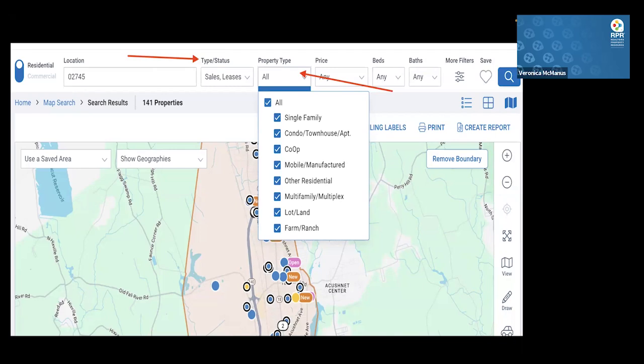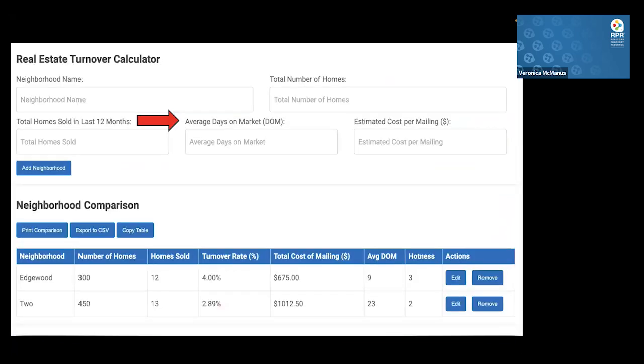So remember, when it asks you for the average days on market for the turnover calculator, you're going to go to MLS PIN. Make sure all of the other filters are cleared out. Make sure all of your property types are checked, and check your filters over here and make sure those are blank so that you can get a clear picture of the property status and property type that you're looking for. Then here is the real estate turnover calculator, and you'll put in all of this information.